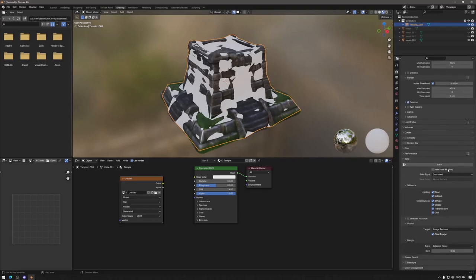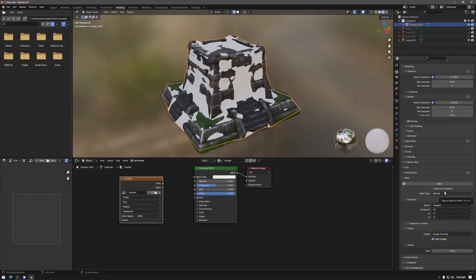And this is where we have all of our options. So we can bake everything. We can bake ambient occlusion, shadow, position, normal, UV, brightness, emission, environment, diffuse, glossy, transmission, you name it. Let's do normal because I think that one always looks cool. So normal is bumping, and so on. We want to turn on selected to active and leave the rest.